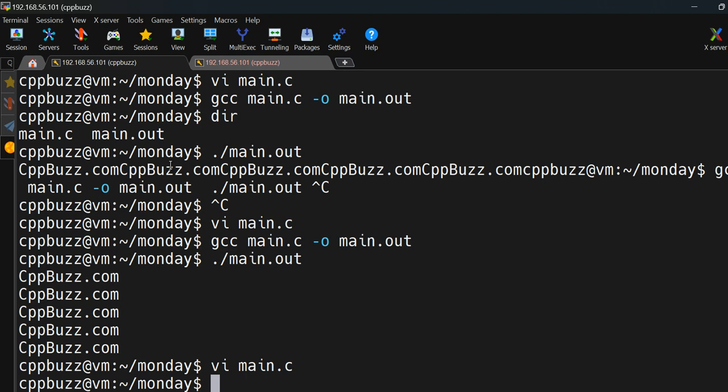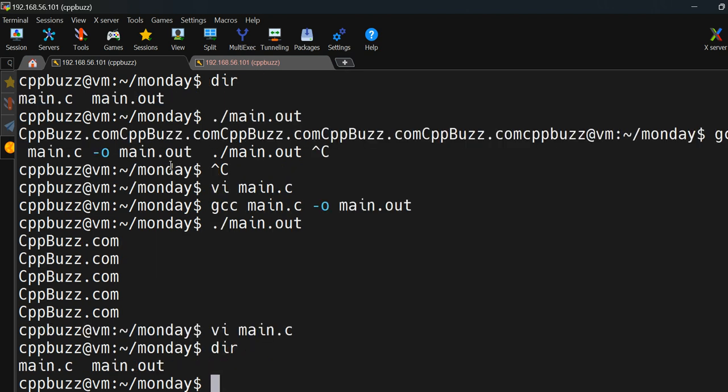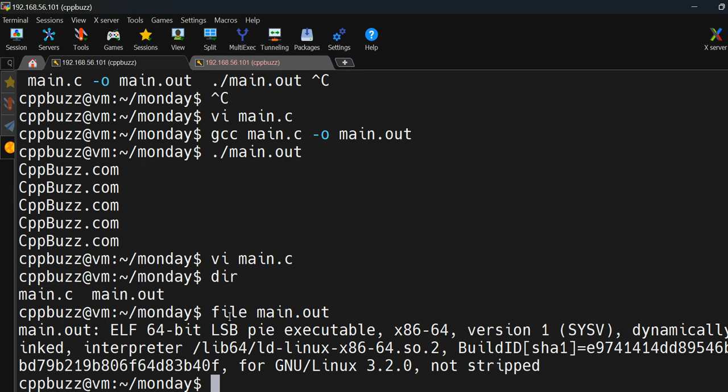And one more thing, if you want to check the type of binary, you can find that out using the file command. If I run this, you will see this is the file command. Basically, you can pass any file and it will tell you the type of file. So this is a binary file, this is a 64-bit file, because we have compiled it using a 64-bit compiler, and this is executable.